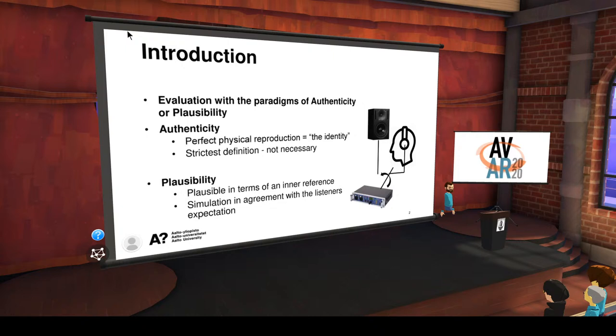So on the one hand, you have authenticity, which really is a perfect physical reproduction. This means if you have a real source and you're reproducing this real source over headphones, then the reproduced source is the identity. So it's the same as the source in the room. And what you do when assessing authenticity is that you have a real source, you place it in a room, and you reproduce this source over headphones. In authenticity tests, for example, you can switch between a real source and a rendered source.